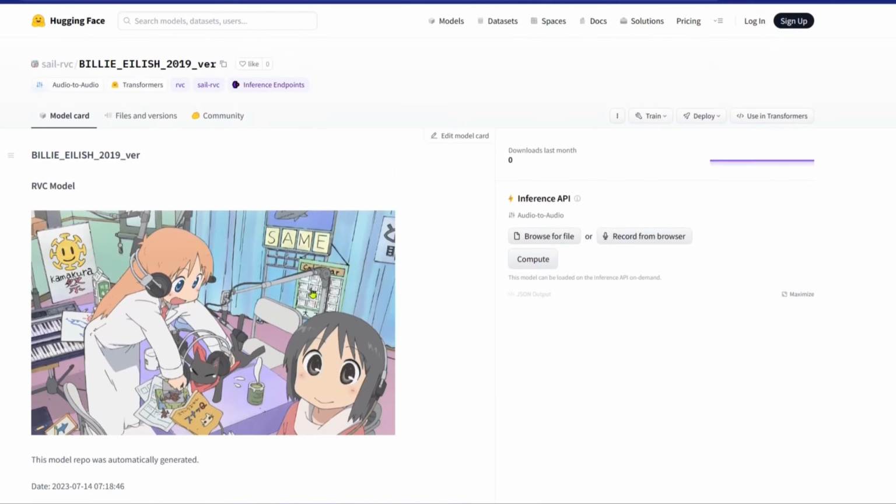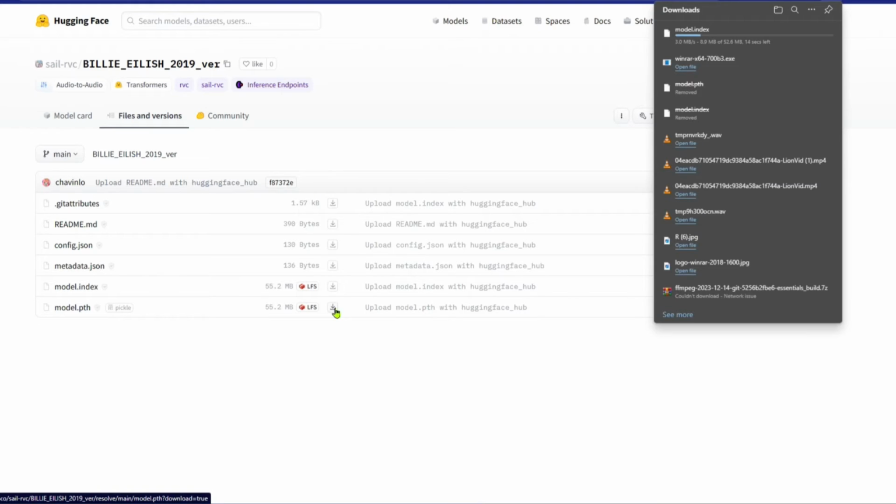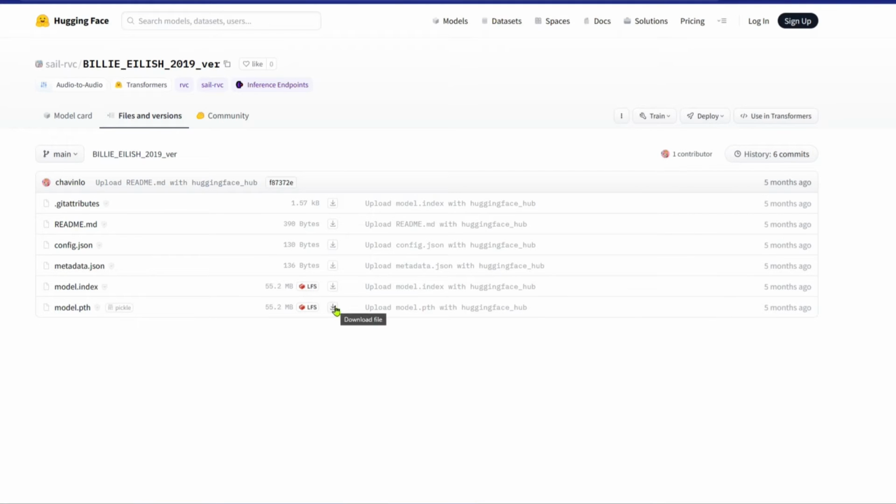So you're going to be met with this page once you click on it, but you really need to go to Files and Versions, which is this tab right here, and then download these two models. Now, they're all going to have the same name, so you're going to have to change it. So I'm going to click on this down arrow to download the index file, and then you also need the PTH file. So click on the download arrow for that as well, right here.